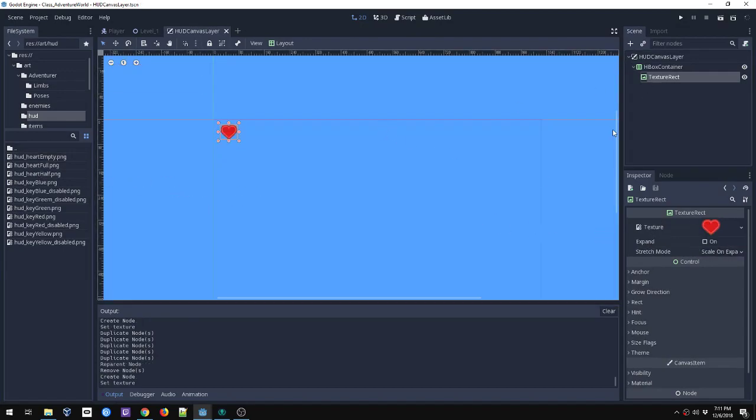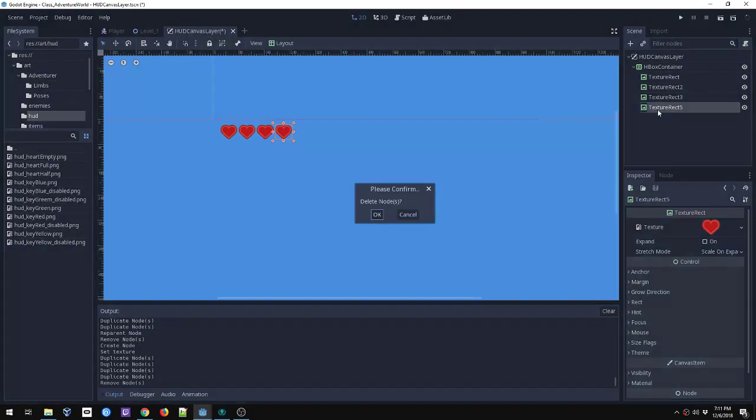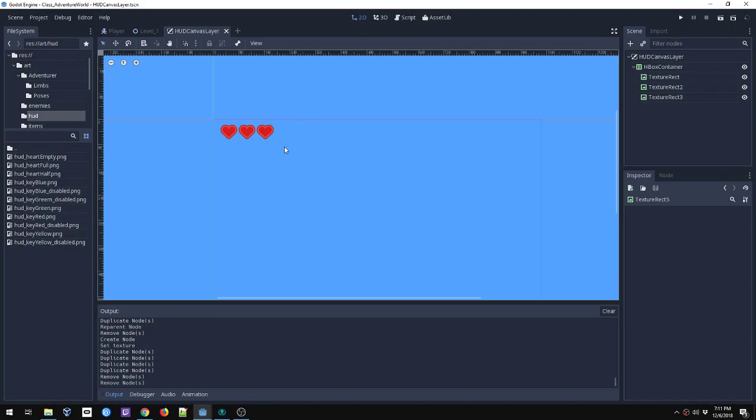Alright, so I'm going to duplicate this 5 times. We'll just say that's the maximum number of hearts that we can have. Actually, let's simplify this and we just won't worry about adjusting the maximum hearts for now. So we'll go with 3 and we'll just start there.